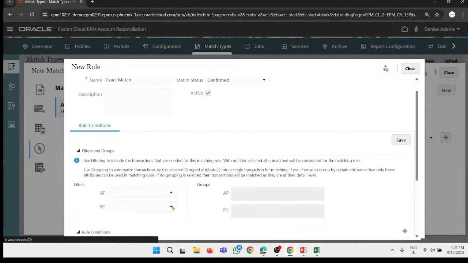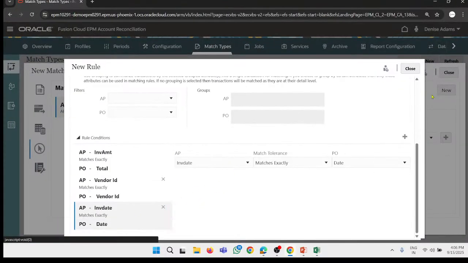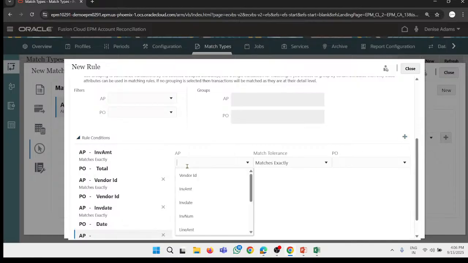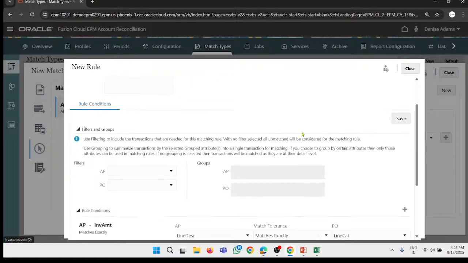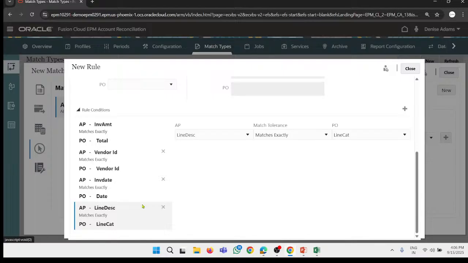Fine, so my line disk will be matching with line category. Just go here and click on add, my line disk will be matching with my line category, like this, and save it. And this. Okay, let's go and check what next we have.